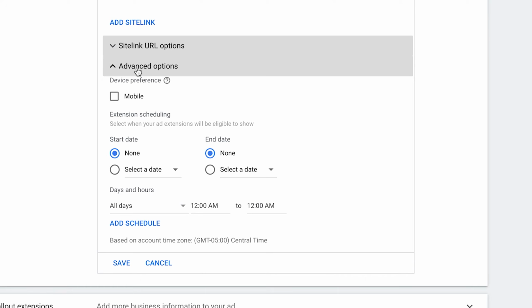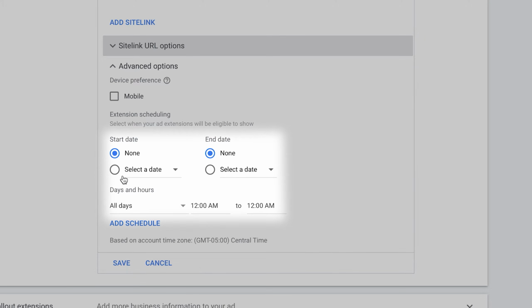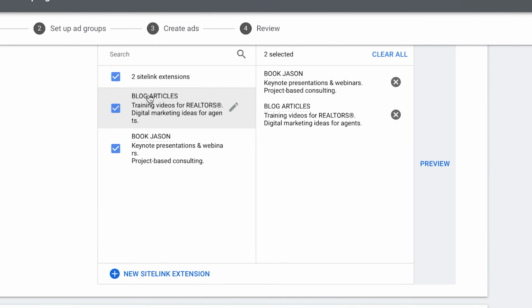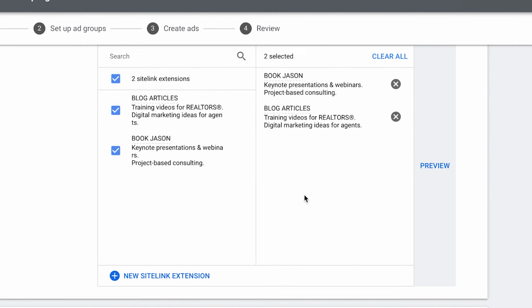On the advanced options, you can make it so that the site links are only on a mobile device versus desktop. I don't know why that matters to you, but you could. If it's a mobile widget or something like that, you could. And then you can establish the days when the Sitelink extensions actually are eligible to show and the hours of the day. So like maybe you've got a coupon or something like that, which is unlikely for real estate, but maybe there's something that's time sensitive or it's not an overnight kind of offer. That's okay. You can basically set a schedule. You don't have to. I'm not going to, but you could. Know that's there. So I'm going to click save. And I've now got these two, blog articles and book Jason, as Sitelink extensions.